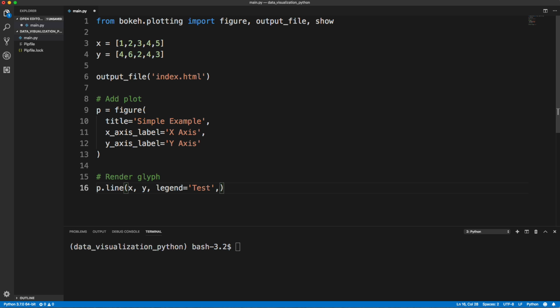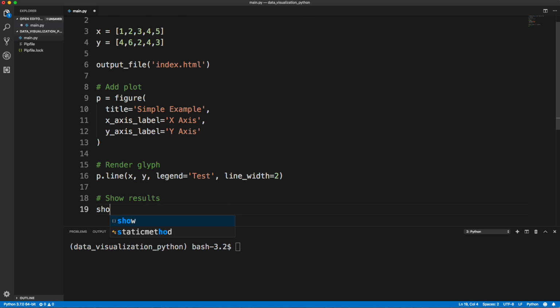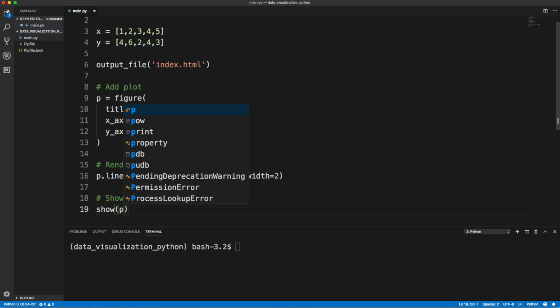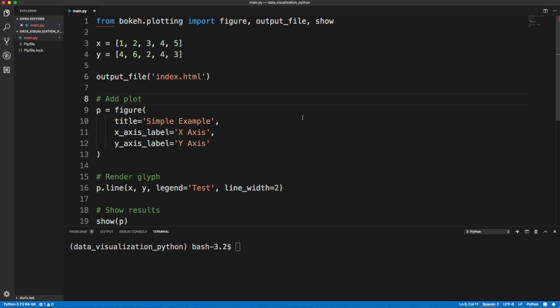And then we can set the line width, since it's a line chart. Depending on the type of glyph, you'll get different attributes. So we'll set that to 2. And then finally, let's go ahead and show our results by running show and passing in our plot. Okay, so this should actually create, wait a minute, what is this?